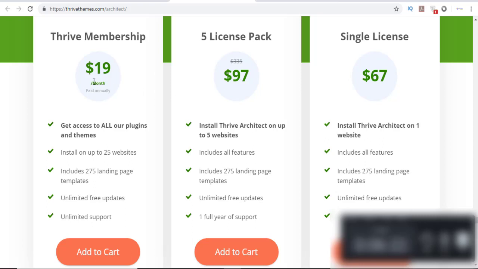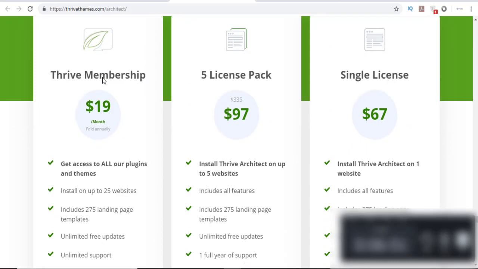However, if you want to go for the monthly option, you need to pay $19 per month. But with that membership option, you can use any of the Thrive products. You can use their Thrive themes, their Thrive plugins, and their other Thrive products. It is up to you whether you want to buy a one-time license or go for their monthly Thrive membership option. If you plan to use their other products, I recommend you go for the Thrive membership.